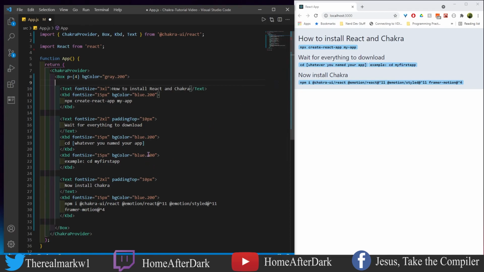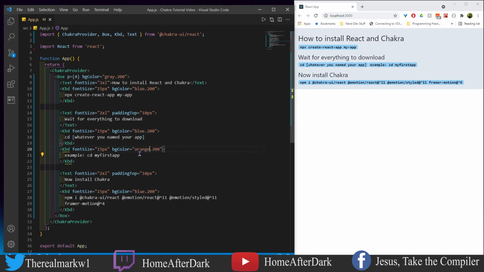So if I wanted to, for the example here, maybe for examples, I want to have a different color. And so I could have this pop out. So I know that these are the commands, and then I could look over to the right and I'm like, oh, okay, so this is an example. Maybe I'm new to this stuff. And then I can install Chakra. And really, this is a pretty cool feature here.